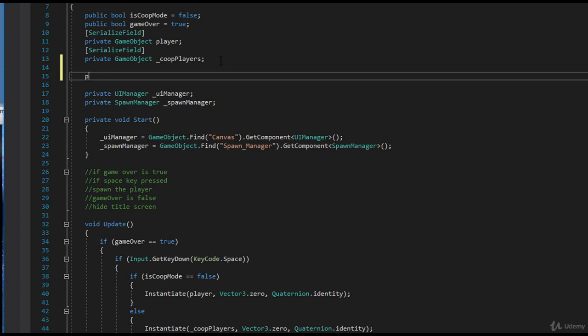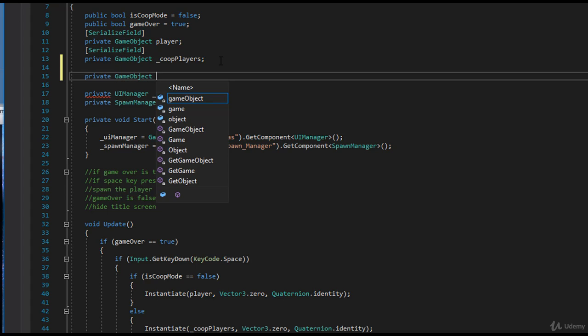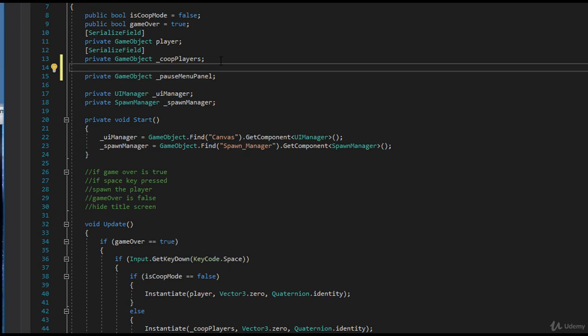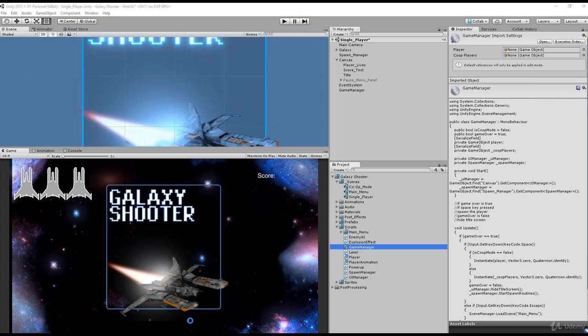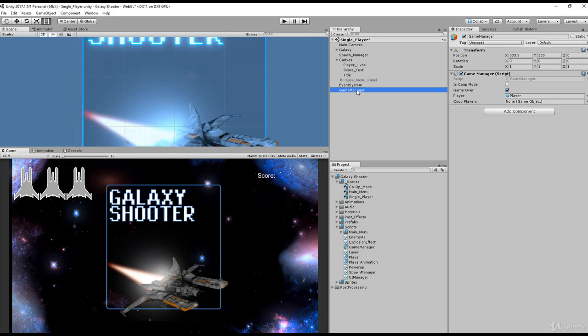So here we're going to have a private game object, and this is going to hold our pause menu. We'll call this pause menu panel. Let's go ahead and serialize it so that we can see it in the inspector. Save this. Let's head back into Unity. Let's click on our game manager, and you'll see here that we have a new field for the pause menu panel. Go ahead and drag that there.